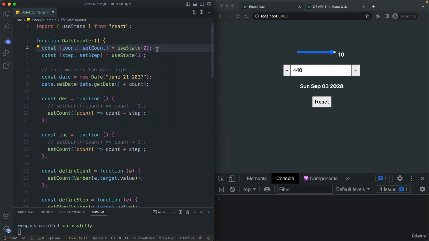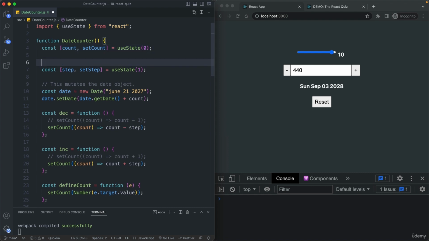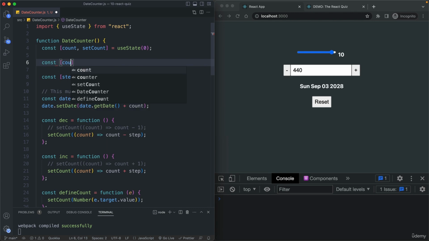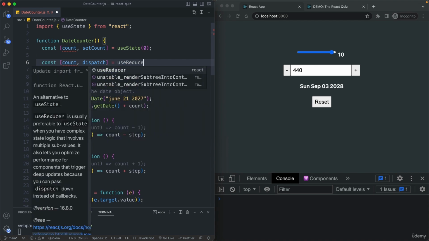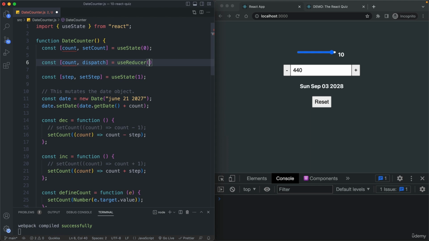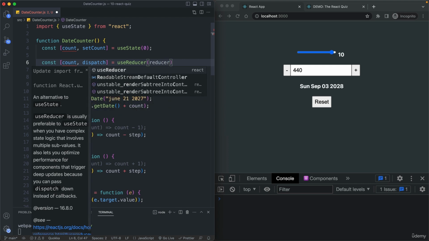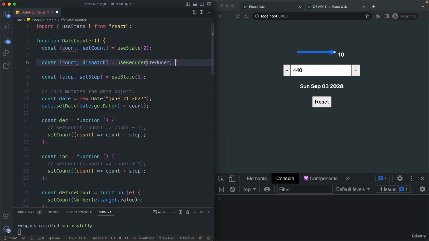And I will start by replacing this first count state right here. So let's write, again, count, and then dispatch, and I will explain what these mean here in a minute. And so then useReducer, and so this hook takes in not only the initial state, but also the reducer function that I was just talking about. So let's already write that here, and I will then create this function in a minute.